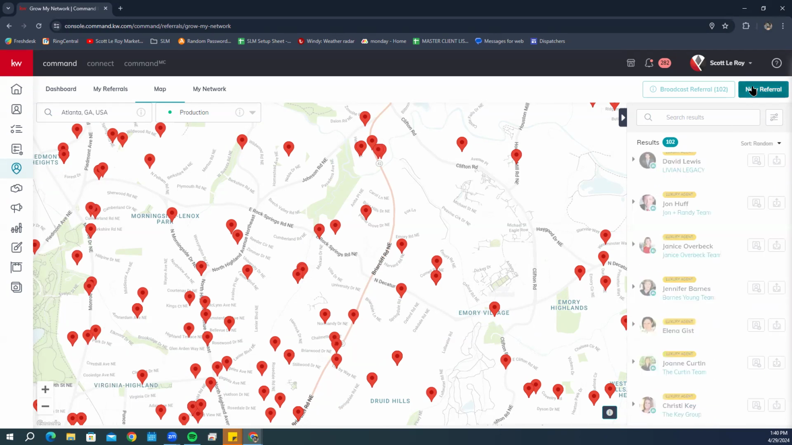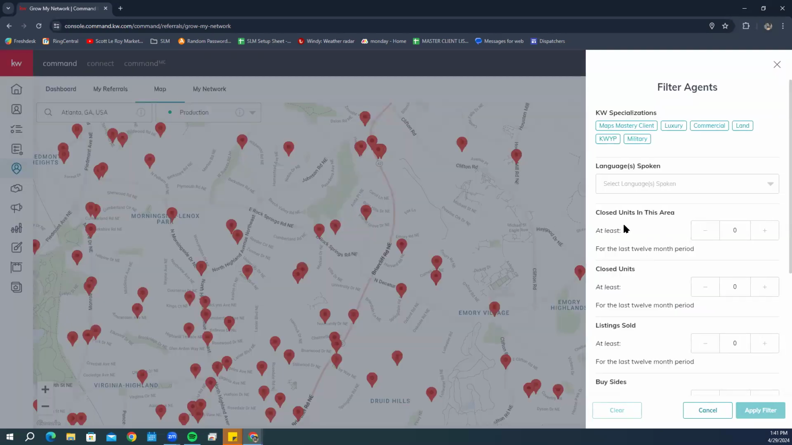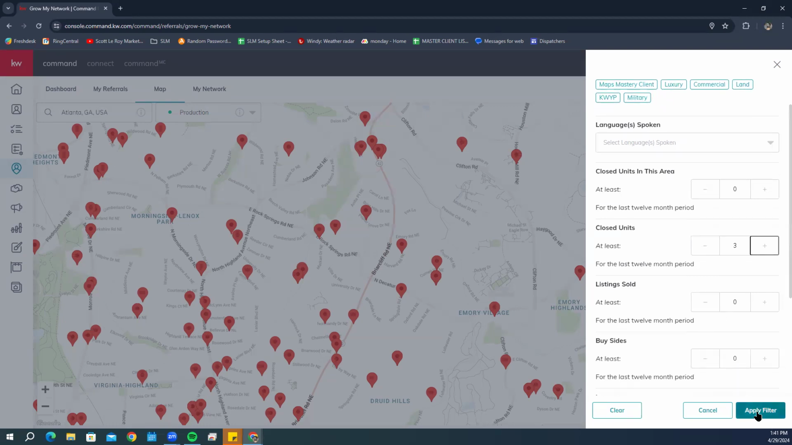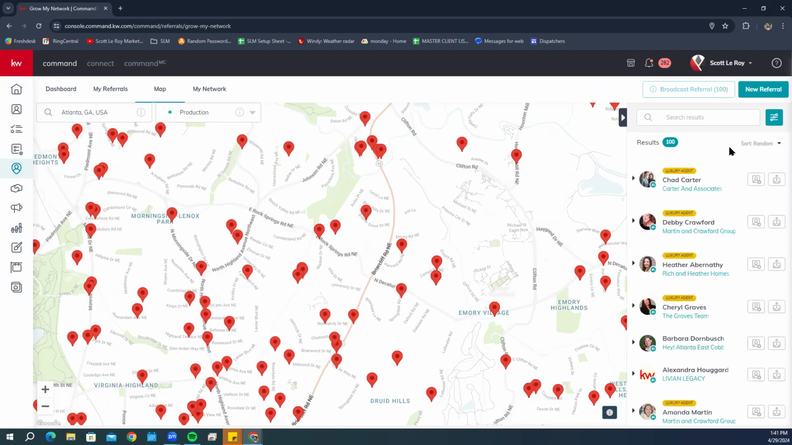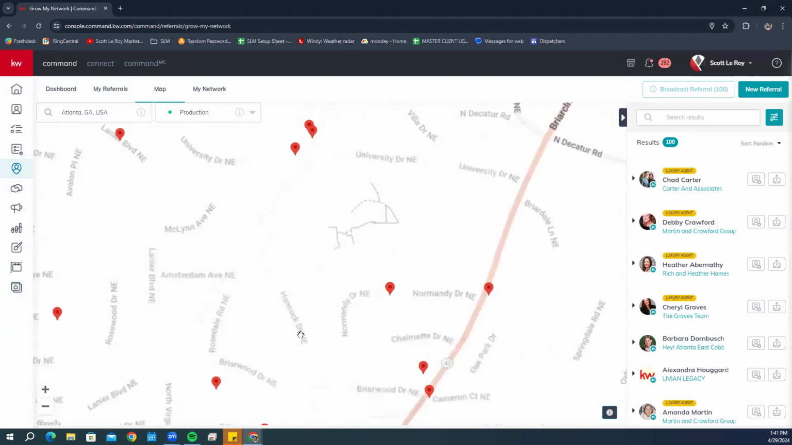Now, there are also filter options for this. If you want to make sure that this person has closed units in this area, you can filter by how many closed units. Say I want to make sure they've had at least 3 closed units in this area, and then apply the filter. It's going to go from 102 to 100. So that narrowed it down a little bit. This is still a big area.